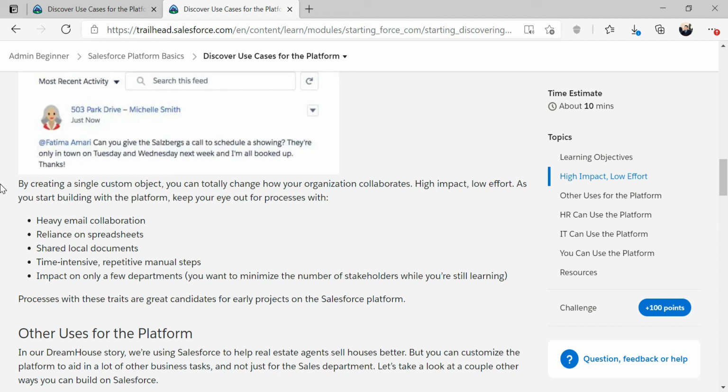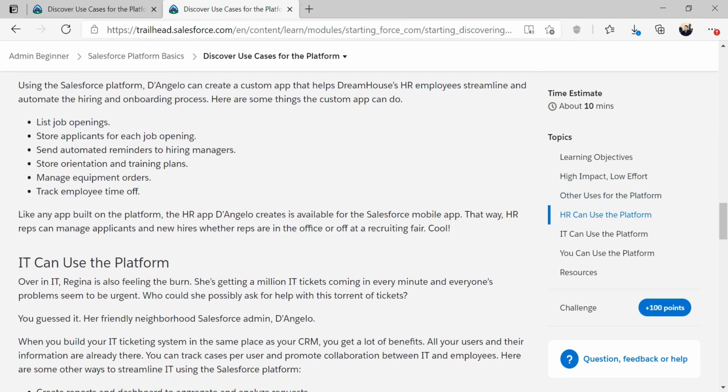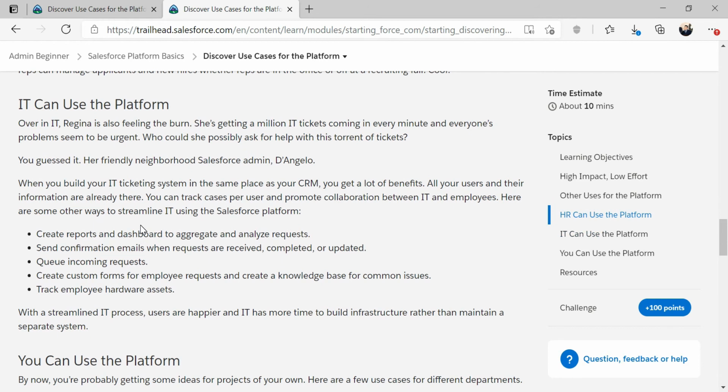Now, how can the platform help the IT department? Over in IT, Regina is also feeling the burn. She's getting millions of IT tickets coming in every minute. Let's go ahead and scroll down. Okay.